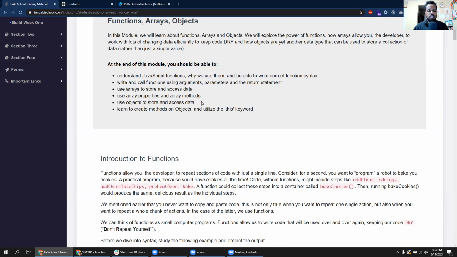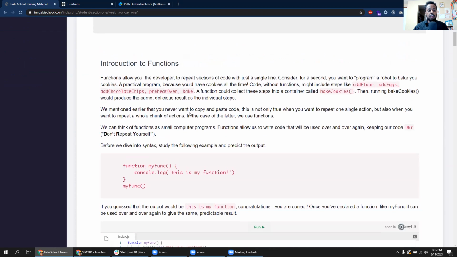You should be able to use arrays to store and access data, and use arrays, array properties, and array methods. You should be able to use objects to store and access data. And lastly, you will learn to create methods on objects and utilize the this keyword. All right, so let's get started with the first one.